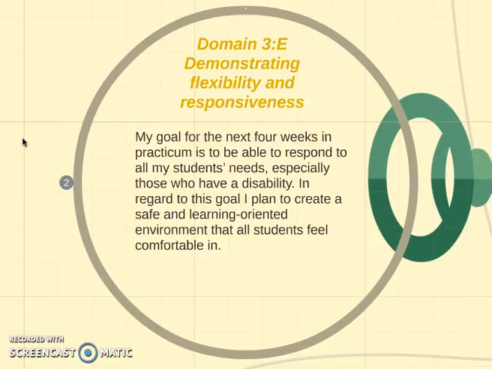So for my goal, I said my goal for the next 4 weeks in Practicum is to be able to respond to all my students' needs, especially those who have a disability. In regard to this goal, I plan to create a safe and learning-oriented environment that all students feel comfortable in.